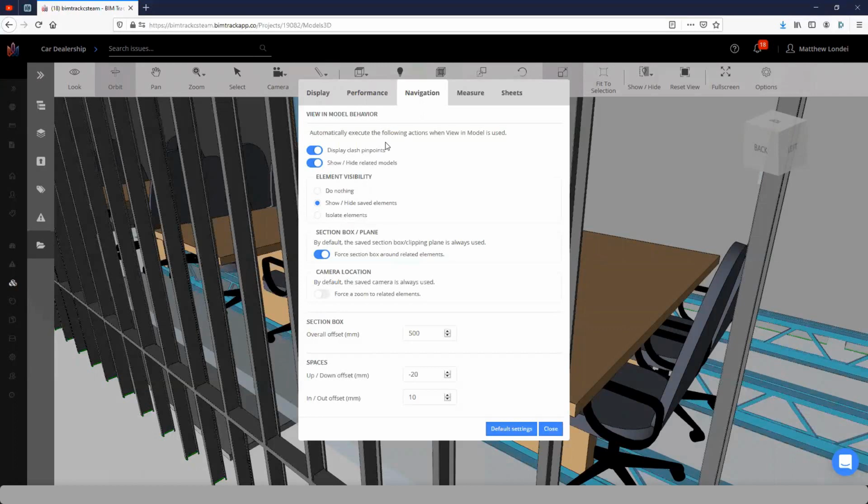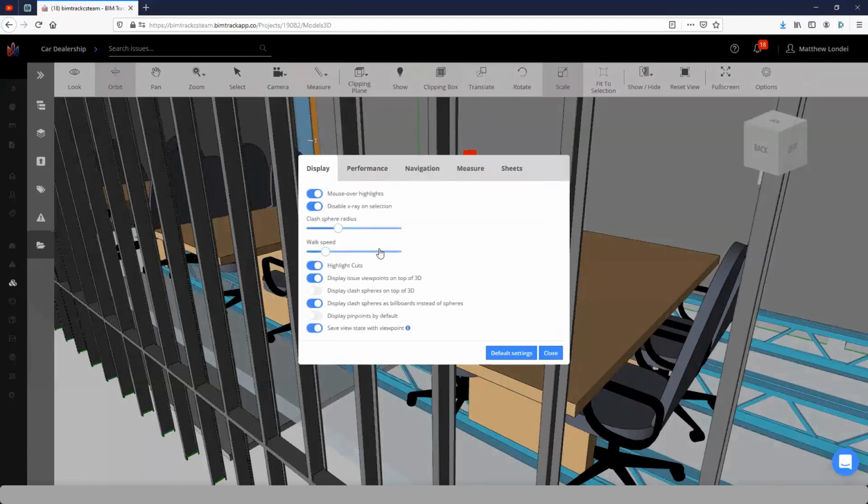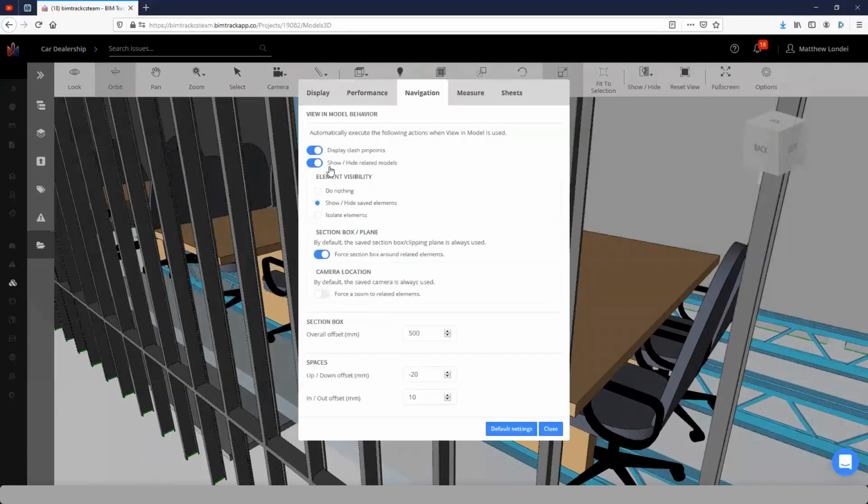We're going to talk about issues in a minute, but I like to display those clash pinpoints. They all have to do with those options we talked about in the Display tab. I like to show or hide related models. This is going to be very helpful. I'll give us an example of this shortly. I like to show or hide saved elements. This again will turn off walls or floors that maybe I had hidden, ceiling to expose the clash.